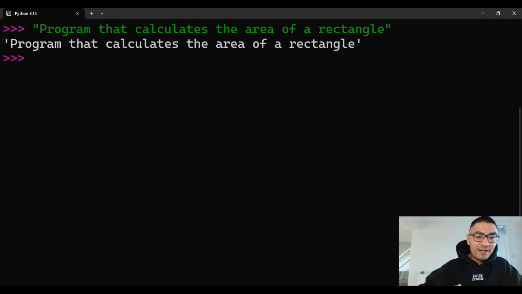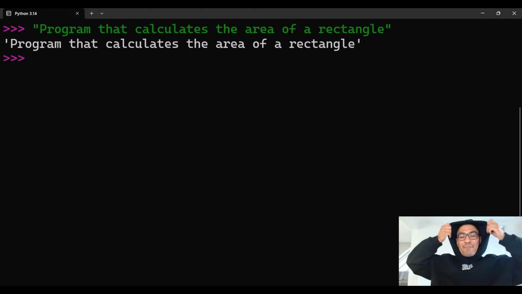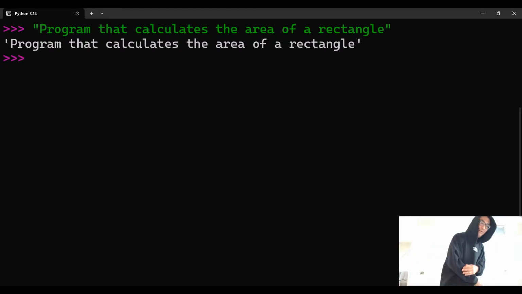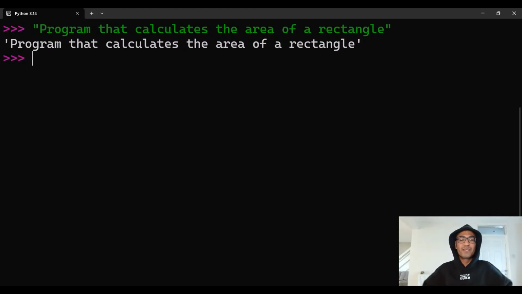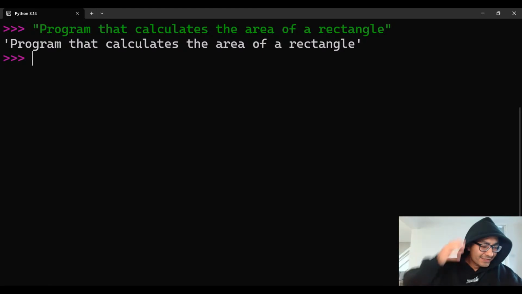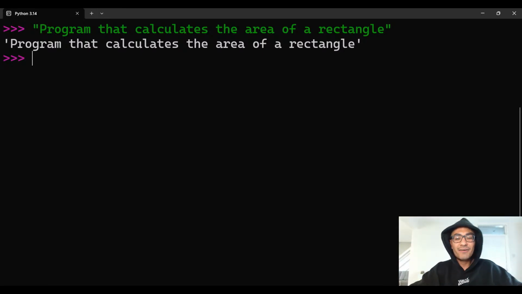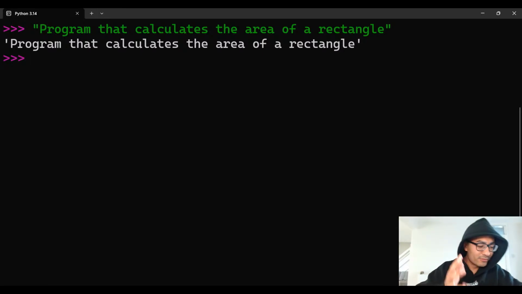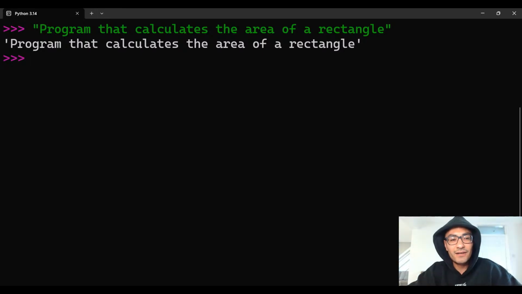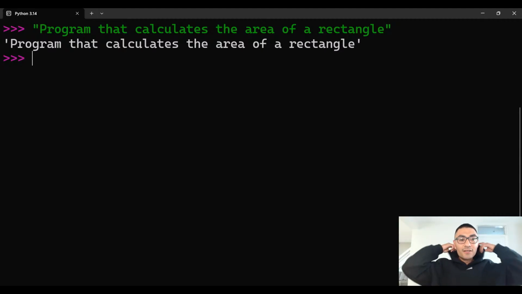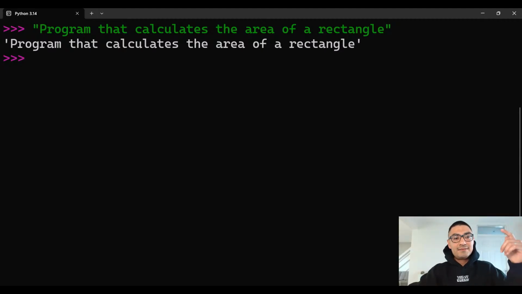Let's activate, guys. I'm getting angry. Let's activate with the hoodie. So, program that calculates the area of a rectangle. If you guys know the formula to calculate the area of the rectangle, throw it out there in the comments. But basically, the formula to calculate the area of the rectangle is side times the other side, which can be different sides, you know.